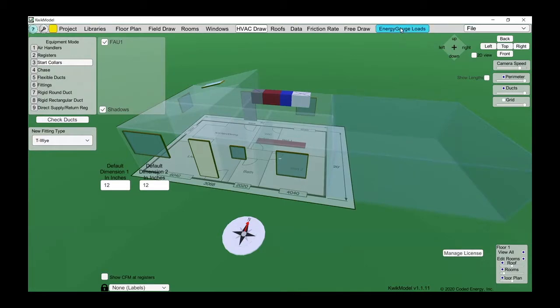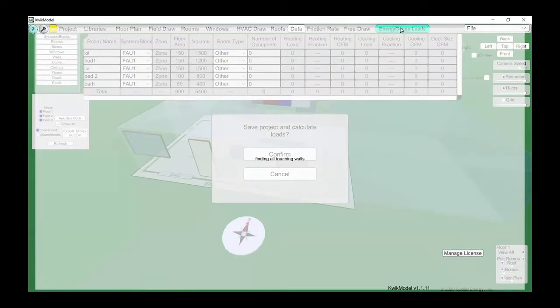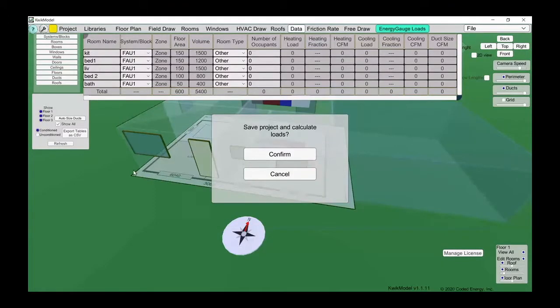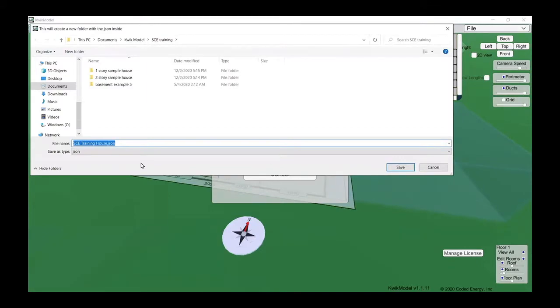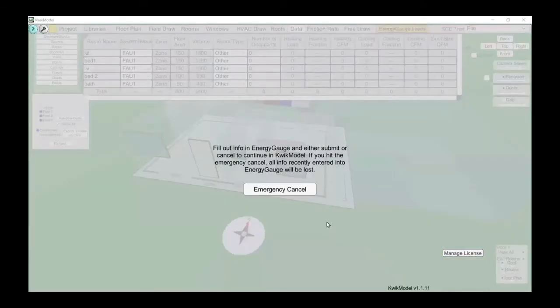So I'm going to click Energy Gauge Loads, and it very smartly says, "Hey, you better save your file," which I should have done several times before now. But it's reminding you, save your file. So I'm going to hit confirm. I'm going to call it the SCE Training House, which it's already named that. So there, now it's saved. Now it's going to open up Energy Gauge. And I think I have to change. Yep. Okay. I have to select a different screen.